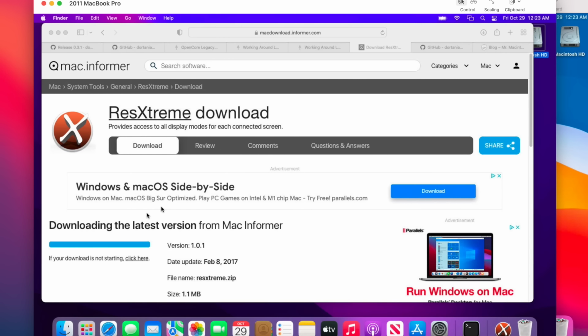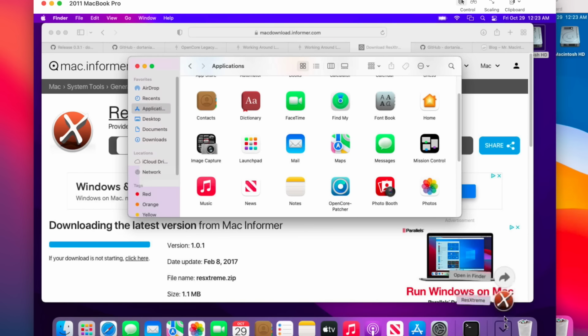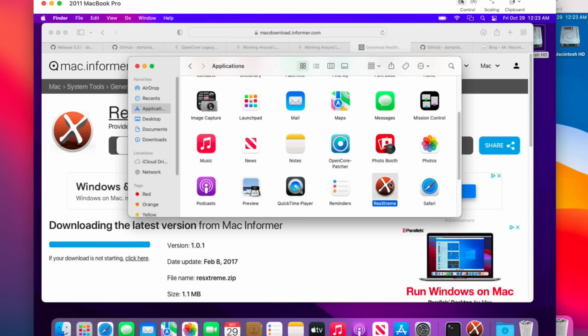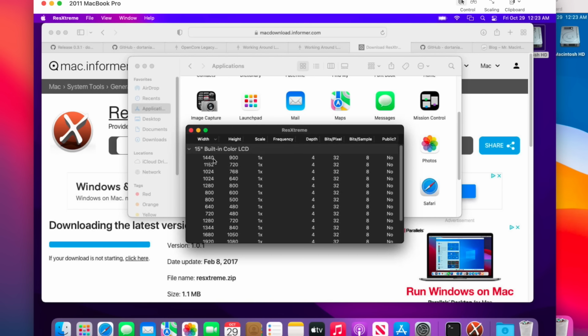Open up your Macintosh hard drive or Finder, go to applications, and then you can just drag it right from downloads to your applications folder. Double click on it to open it up and click on open, and then click the down arrow here, and all you need to do is double click on the top resolution like this, and the inverted colors should immediately disappear. So that's that part.